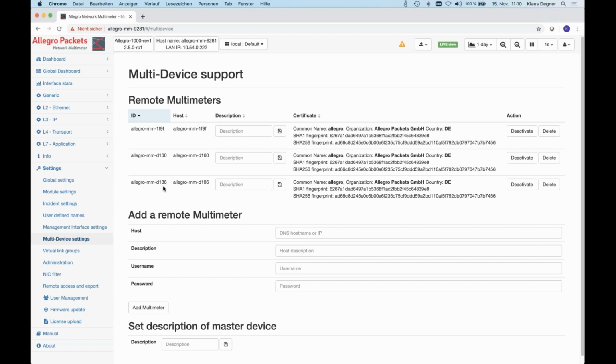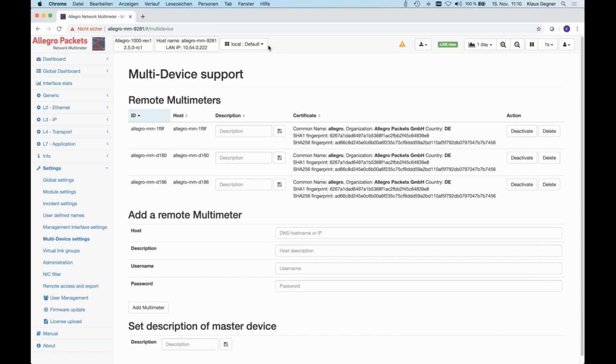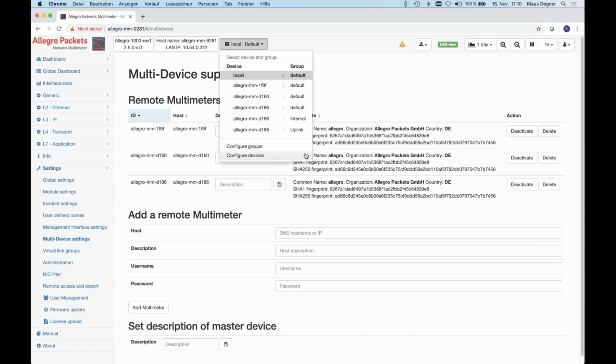And all these Allegros are other Allegros in our office, which can be viewed by the web interface of this Allegro. The switch between each of these Allegros is very simple. Once you activate this feature, you see here all Allegros with all their network groups, so the virtual link in this case. If you have one Allegro with one link, you will see it once here.